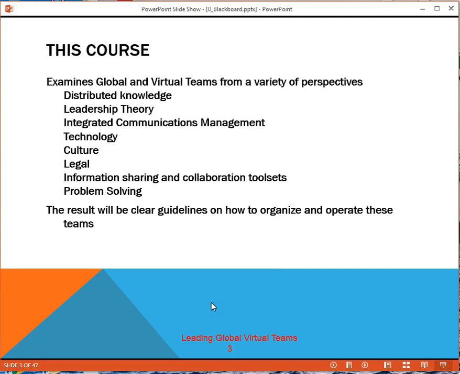We'll also look at legal issues that are more pronounced with global and virtual teams. And then we'll look at some of the tools that are out there beyond just Blackboard Collaborate, which is something that the university provides to us. And finally, we'll look at problem solving. That's going to be a critical function in virtual teams, and so we'll go over problem solving approaches.